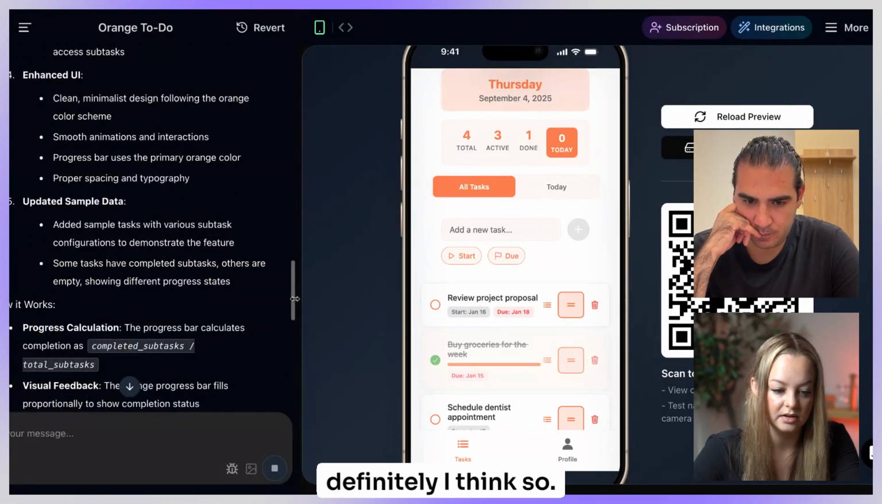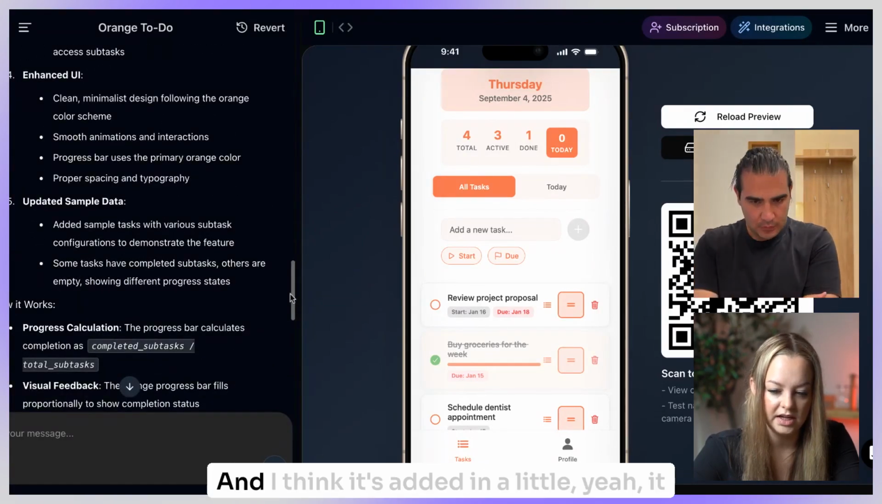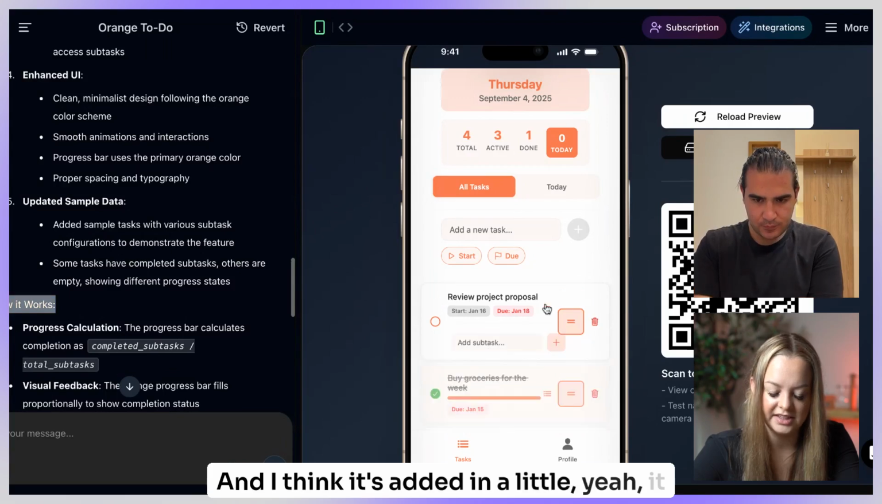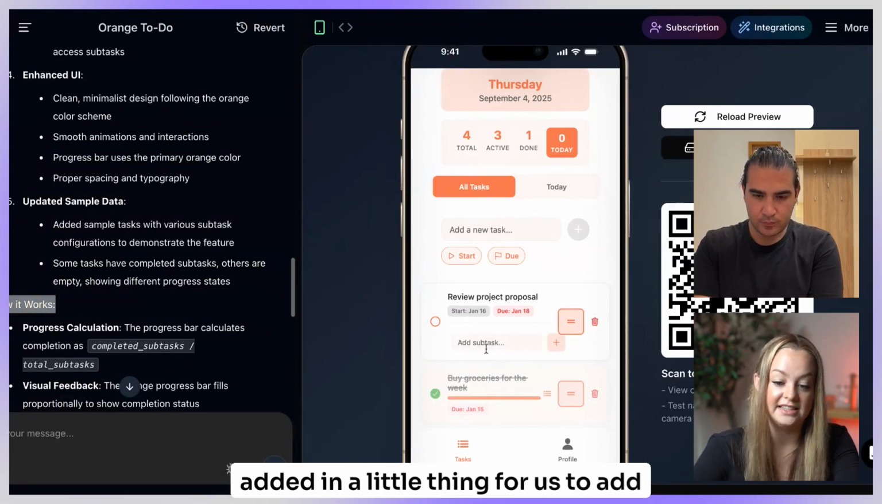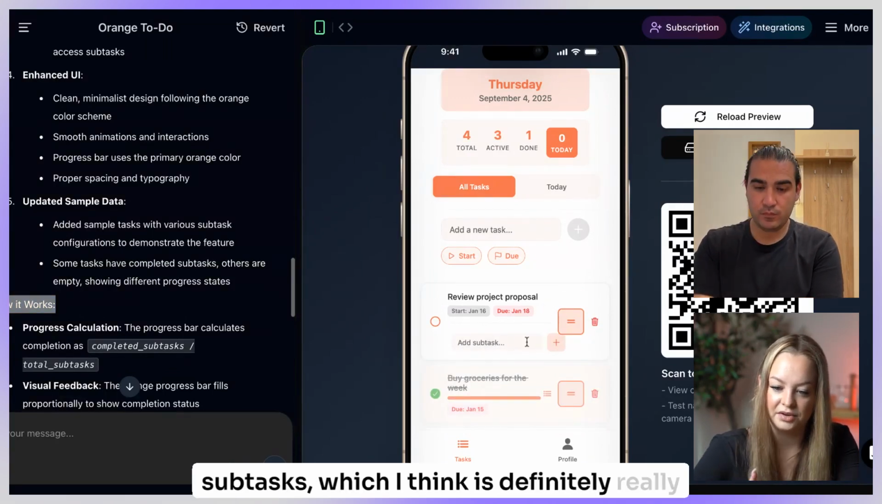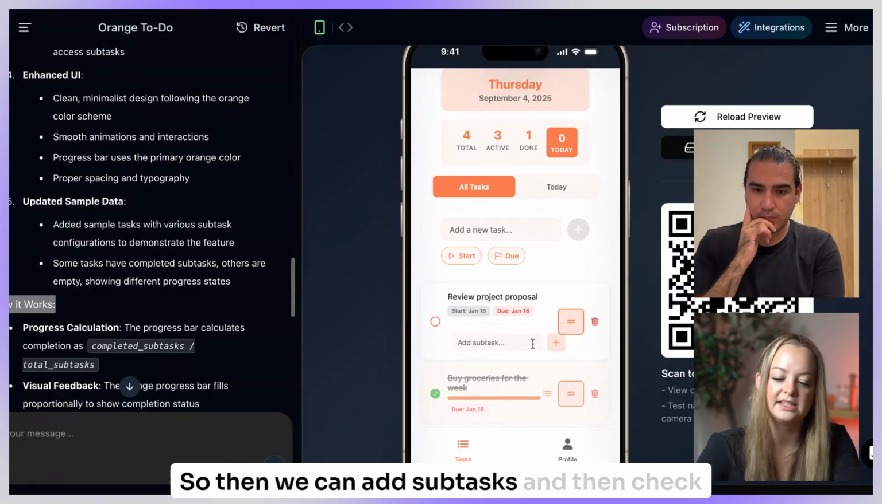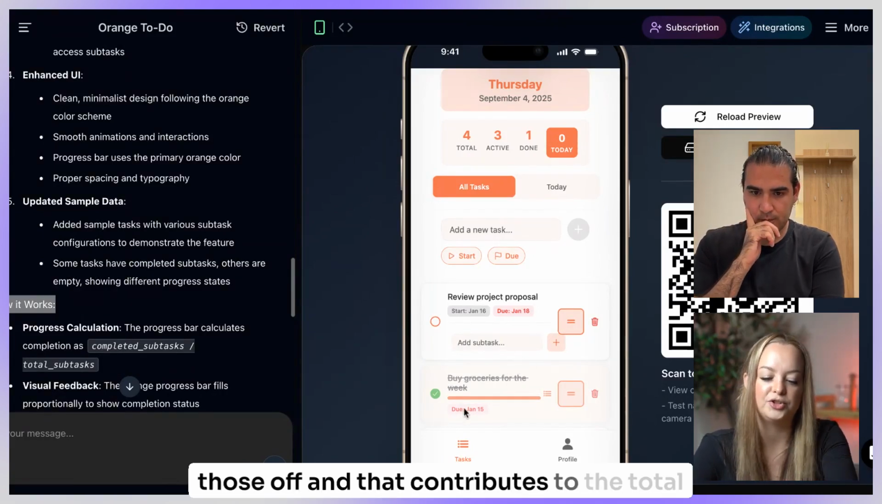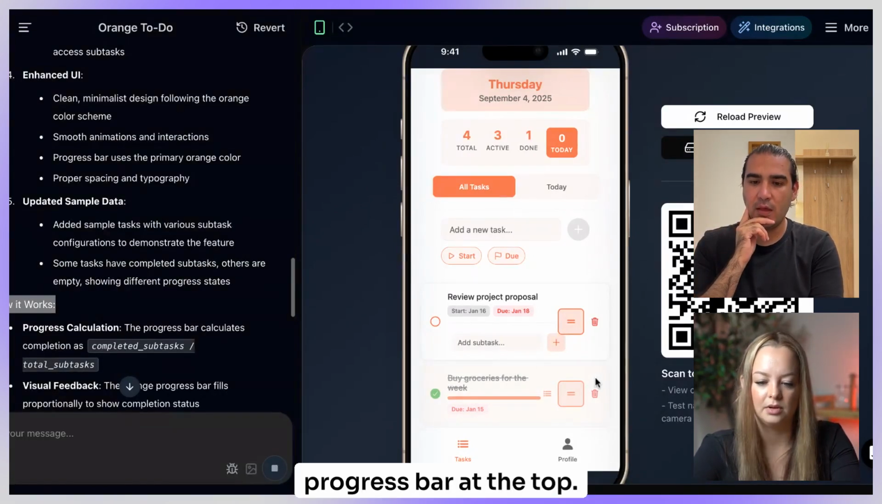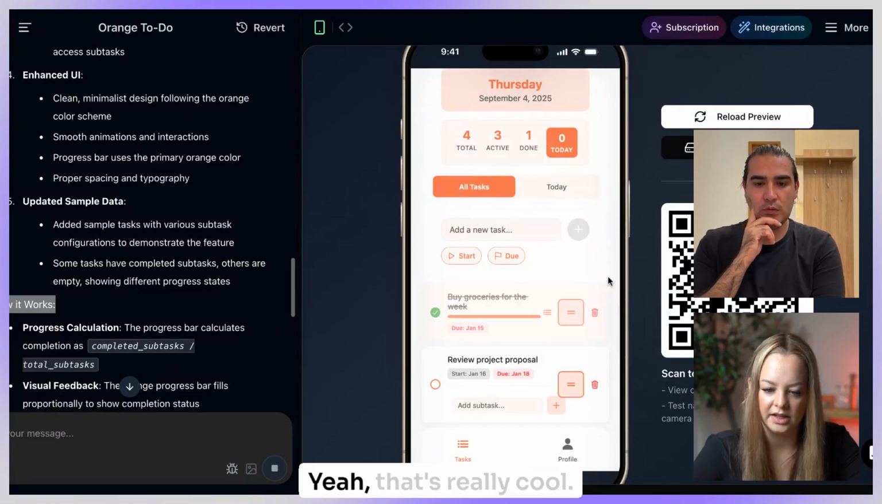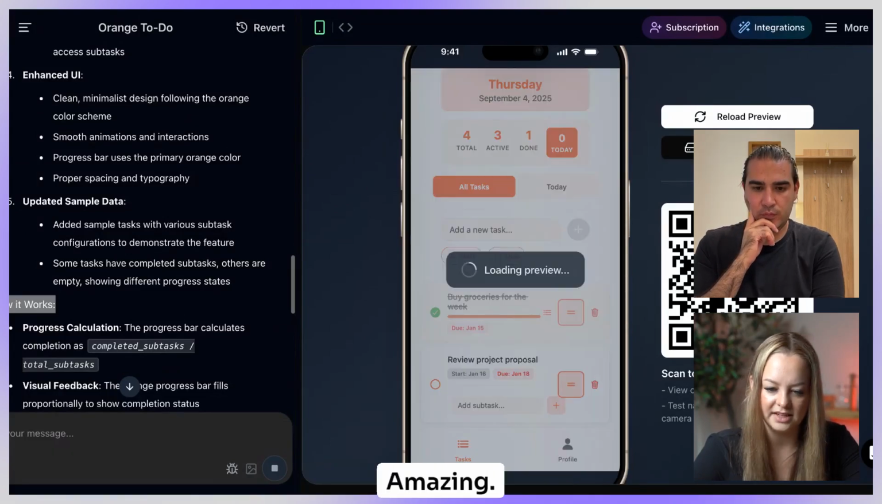I think so. Perfect. And it's added in a little thing for us to add subtasks, which I think is definitely really cool. So then we can add subtasks and check those off, and that contributes to the total progress bar at the top. Yeah, that's really cool. Amazing.